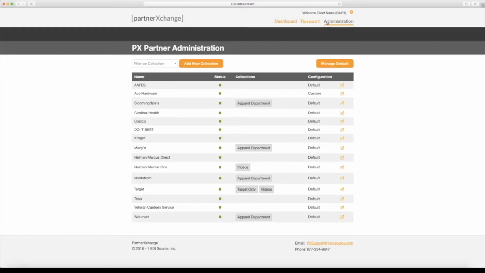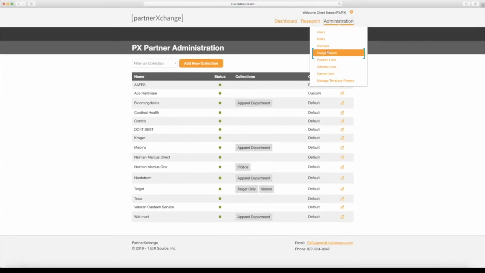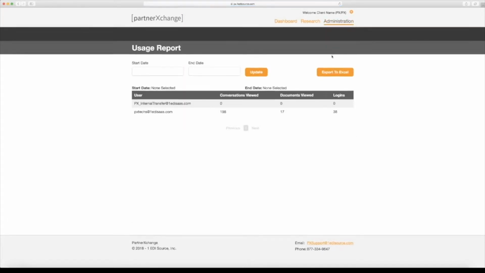The usage report lists all users and the number of conversations viewed, the documents viewed, and logins for the time frame specified. You can also export this report to Excel for your records.